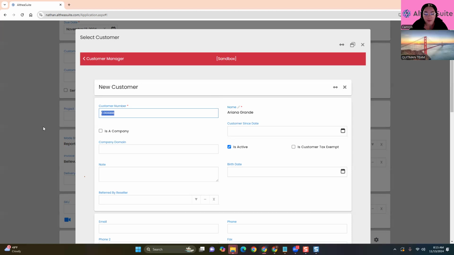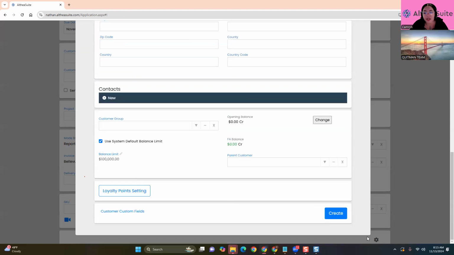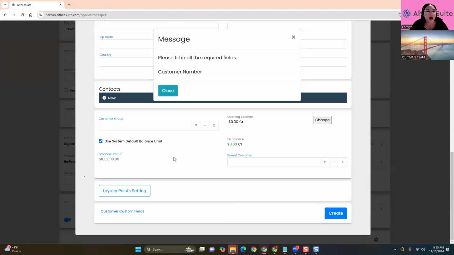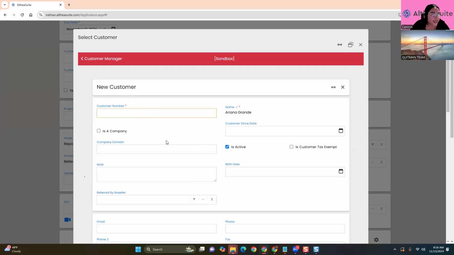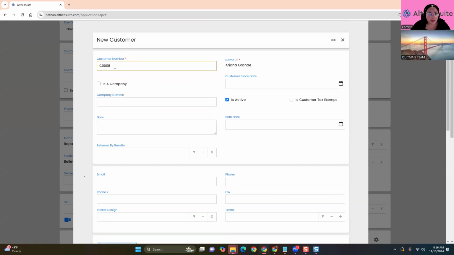So for instance, if I deleted this customer number here and hit create, it's going to pop up this message that says, please fill in all required fields. For the customer number specifically, it's telling me the customer number. However, for the phone, it'll just highlight these little things for you. So I'm going to put her customer number back. I don't even remember if that one's it, but we'll just put a random one there.